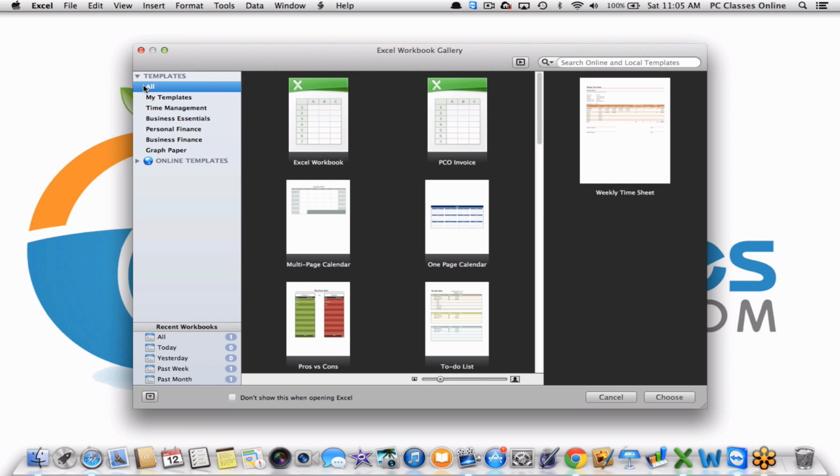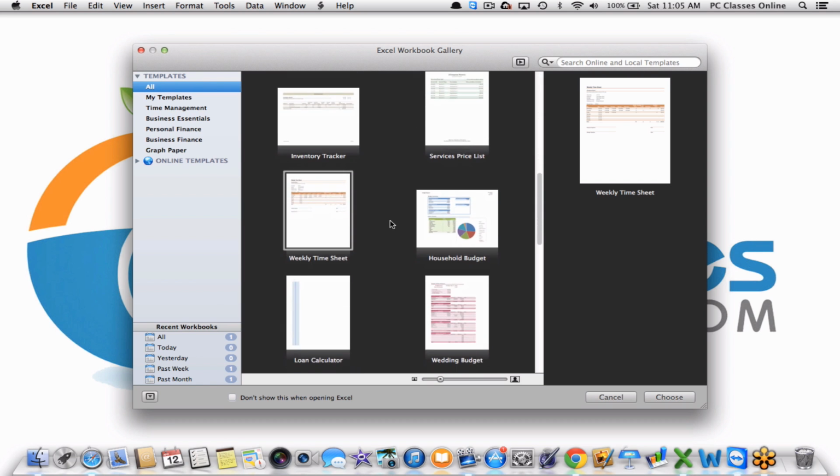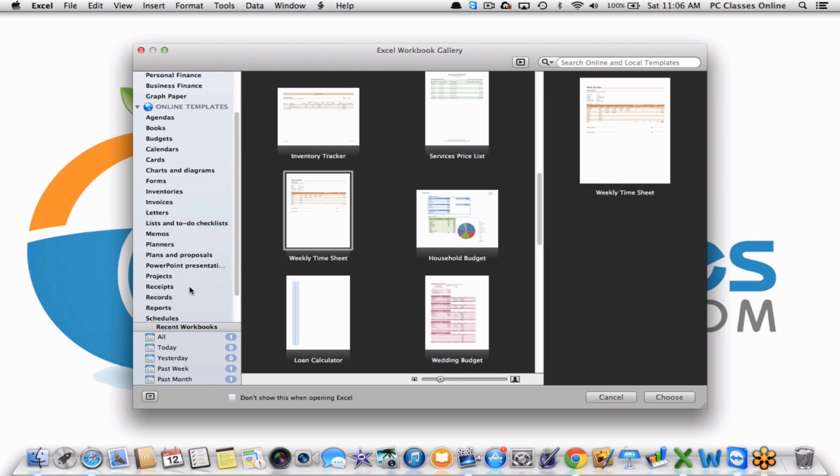So if you go here on the left-hand side, you'll see there is one called All, and I want to make clear, these are just the ones that come on the computer. These are not all of them. To get all of them, you go under this little tab here, and if you see an arrow next to where it says Online Templates, pointed to the right, just click on it to open it up. And these are all the different categories that you'll find for online templates.